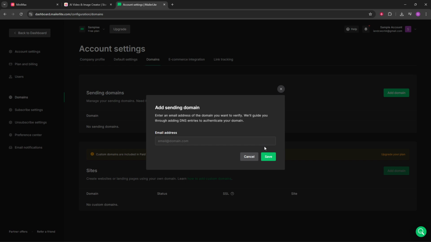Keep the record types the same as instructed, and leave the TTL at its default unless Mailerlite specifies otherwise. Be careful to avoid extra spaces and make sure the host field matches the format your provider expects. If Mailerlite instructs you to adjust an existing SPF record, update the current one rather than creating a second SPF entry. Save your DNS changes.